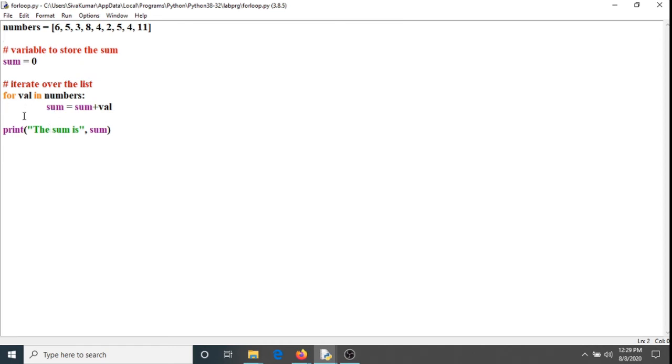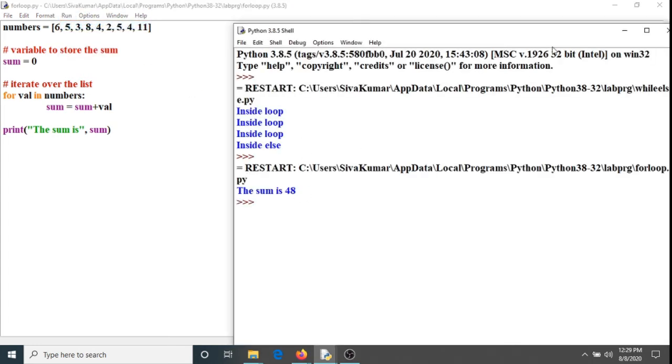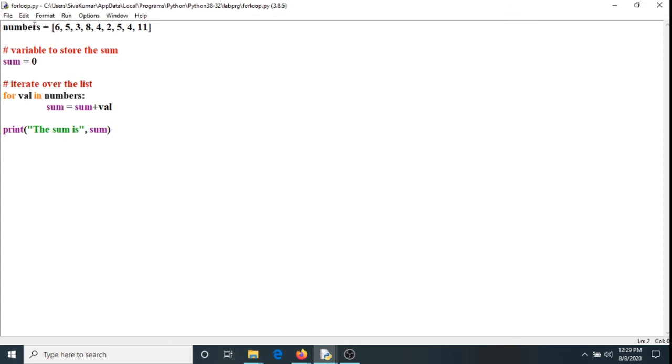So likewise it happens up to till the value of 11 is added with the previous sum value. After finishing that, when it comes to begin with the next after the 11, the loop will fail, and then it comes to the print statement to print the total sum value. So the sum value of 48 we will be getting.